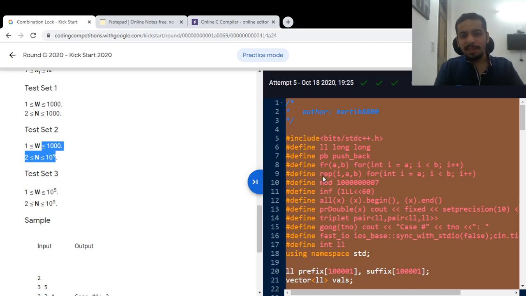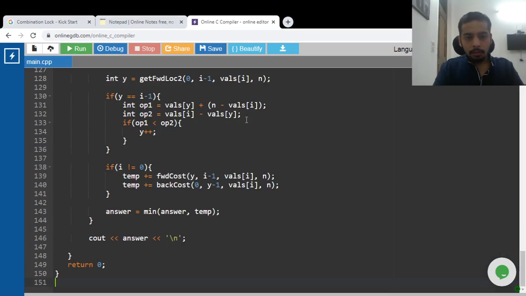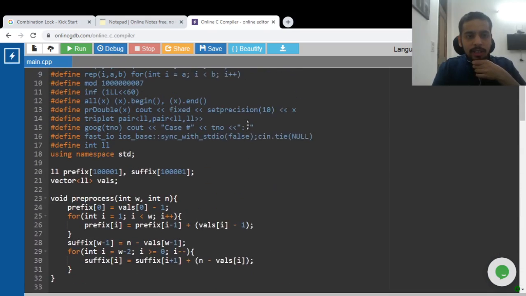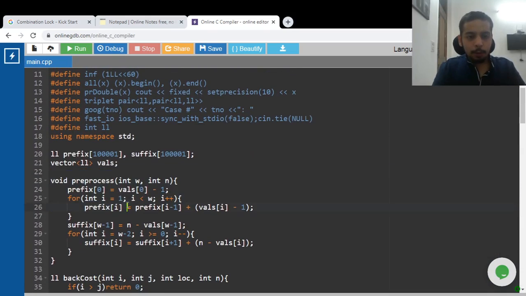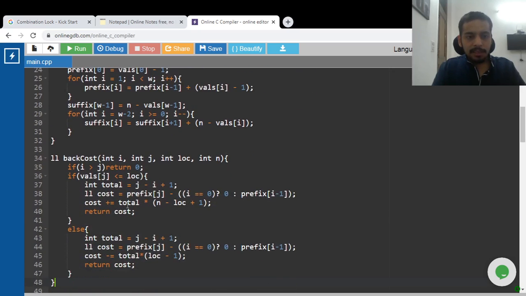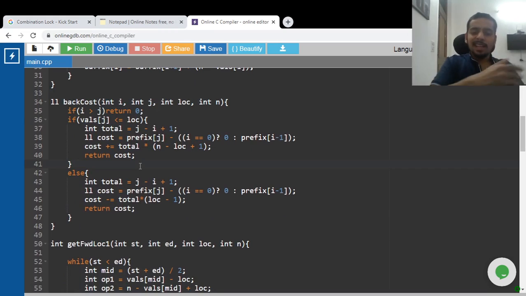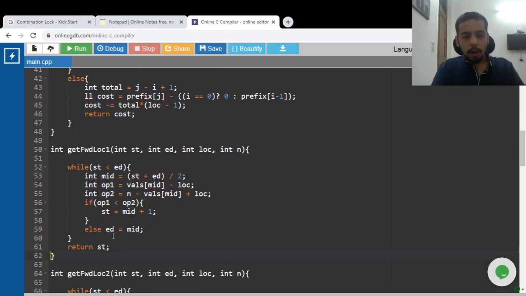I can show you the code, but my code wasn't really neat this time. Yeah, so I calculated the prefix and suffix arrays in this pre-process step. Then this back cost is the cost if the wheel moves backwards, and now this is get forward lock 1. This was the first wheel that would go rightward instead of coming back to Vi. This finds that.